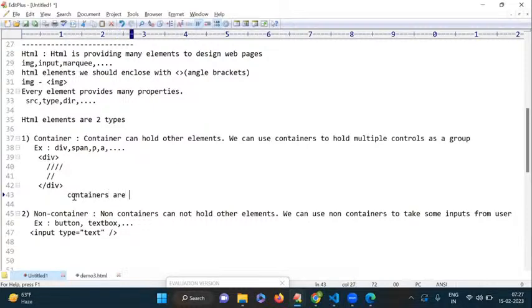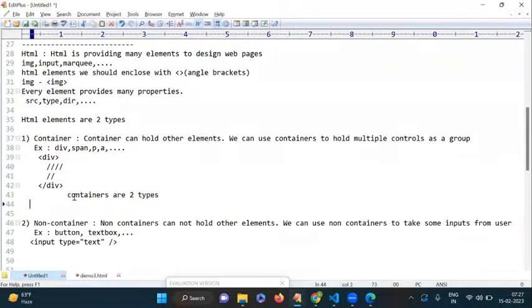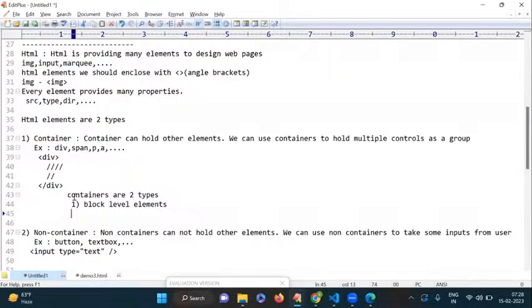Containers are of two types. Very simple, this concept. First one is block level elements. Second one is inline elements. Okay, block level elements and inline elements. What is a block level element? It occupies the complete screen width. So it displays as a block. You are not allowed to display other controls at the side of that element. So it is occupying the complete screen width.